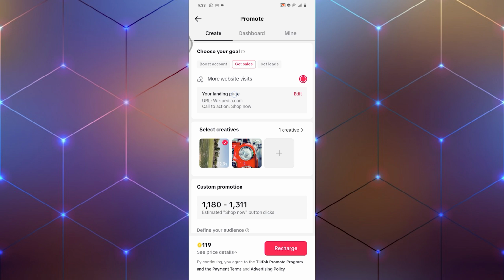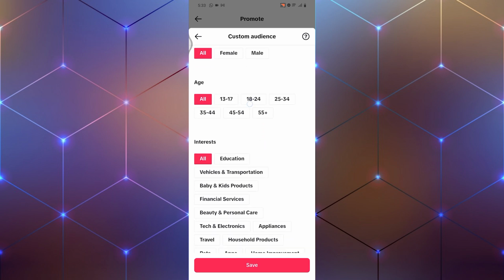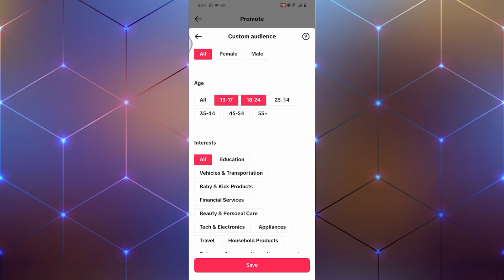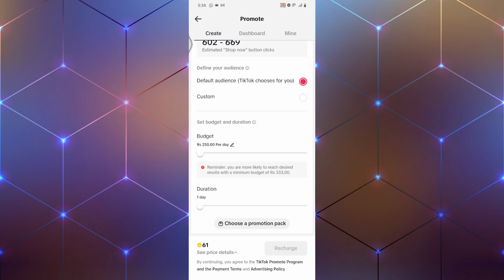Now, in the Select Creative section, pick the video you want to advertise. Following that, select the Custom option to define your audience. To select an audience, choose the gender, age, and interest, then tap Save. Go back and select your budget by sliding the bar or edit it according to your requirements.